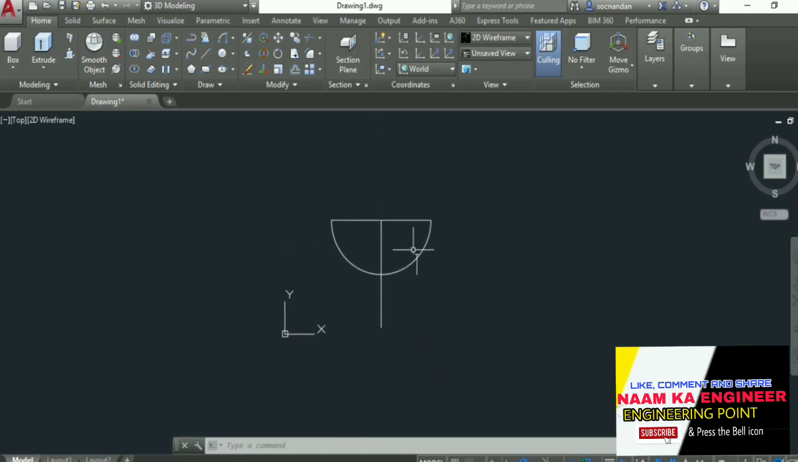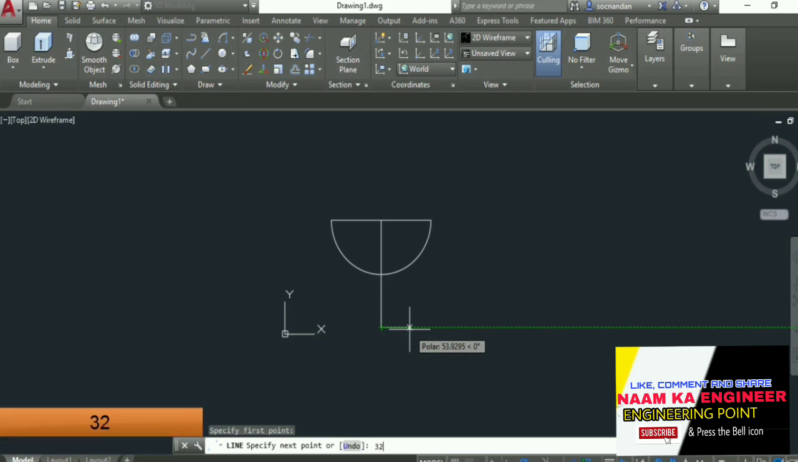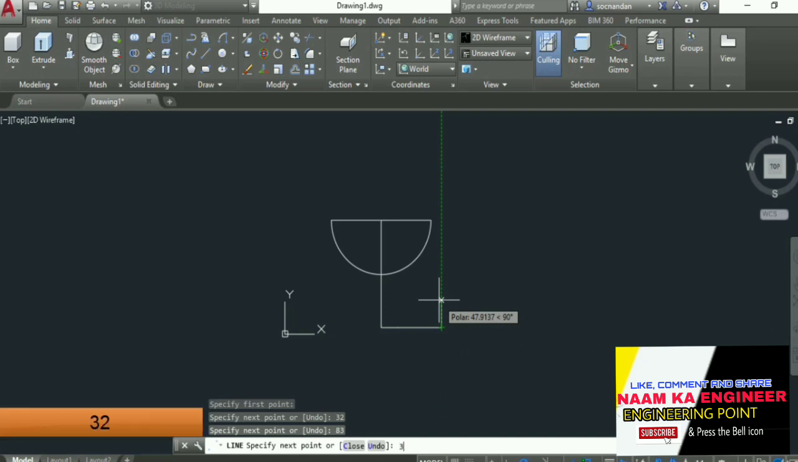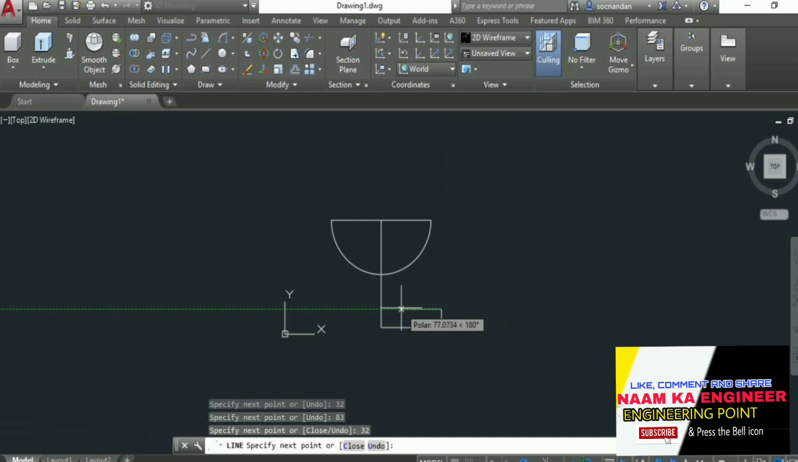Now go to the line tool again and click at this endpoint and make a straight line towards the right side with a length of 32 units and press enter. And then make another line with a length of 83 units and press enter. Now move it upwards and enter a length of 32 units, press enter, and move it towards the left and enter a length of 65 units.